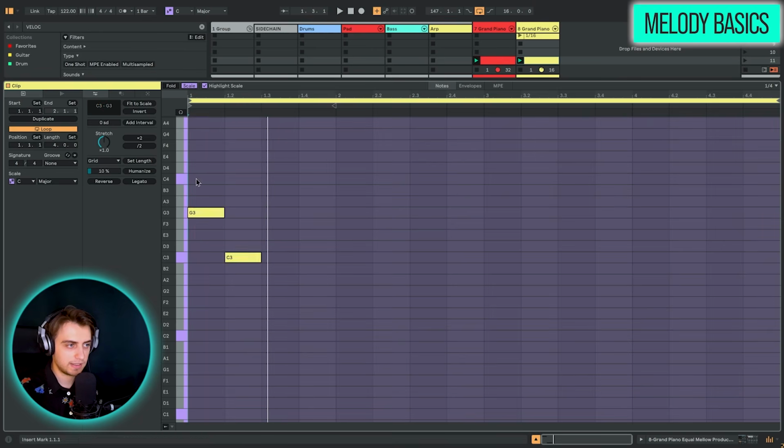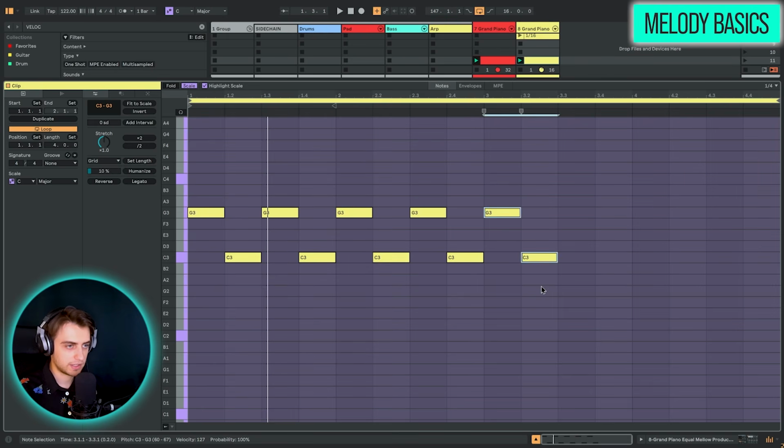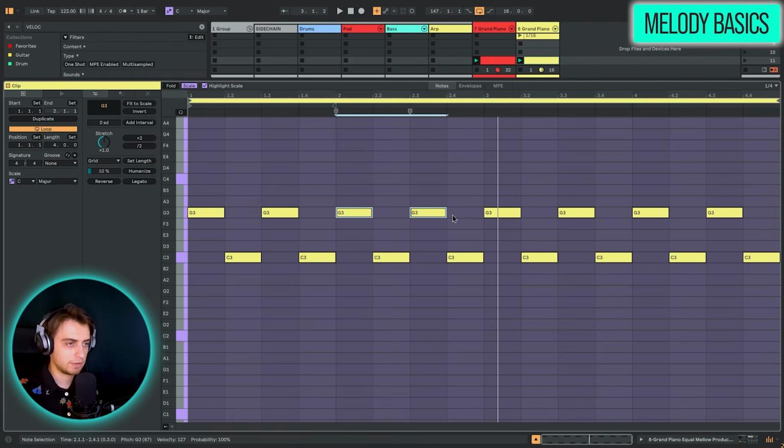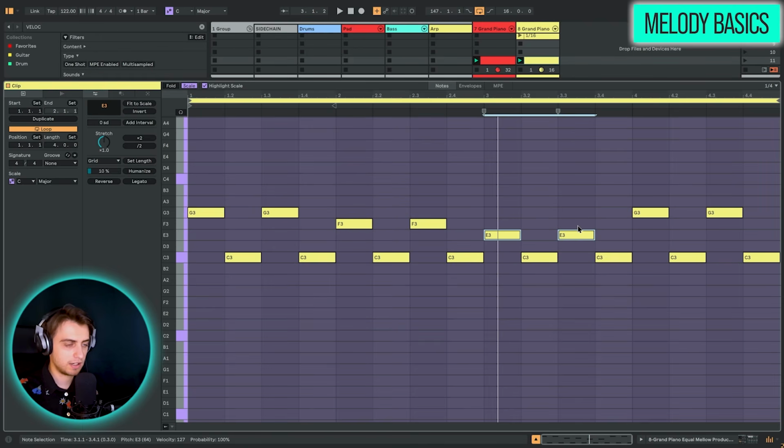We can duplicate these two notes over the entire clip. So just pressing Command or Control and D after selecting these. And let's hear it. And I want to move around the top notes, so let's go down here, let's go 2 steps down here.